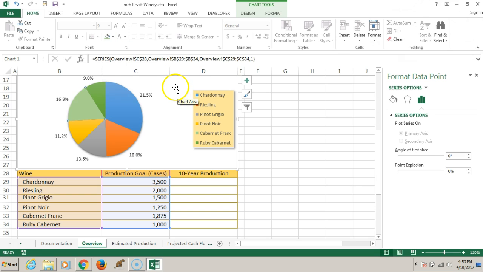Doesn't really matter. I'm not too concerned that you pick the right color there. Pick a color, stick with it. Page 209. We're going to change the chart area of the pie chart to light gold.